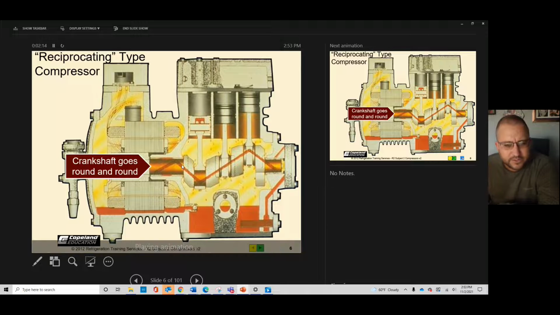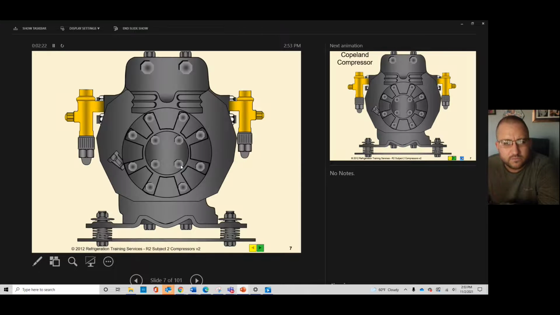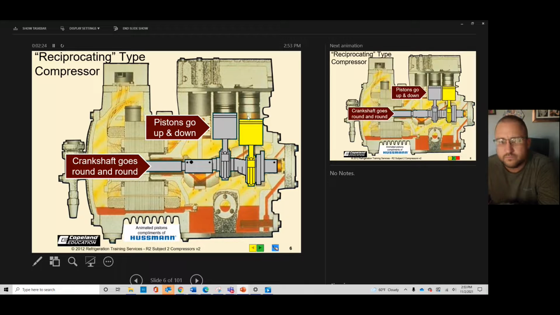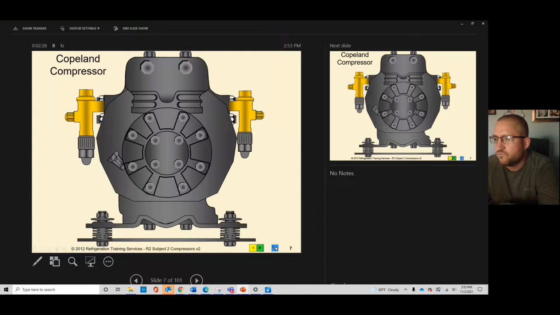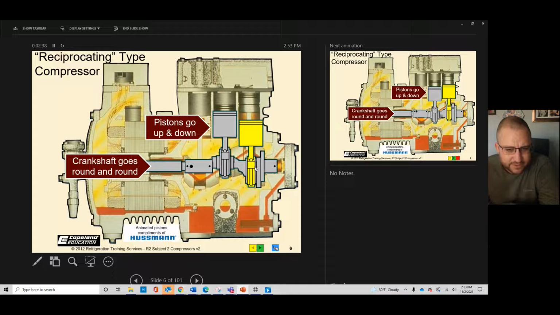So in the middle of this, you've got a crankshaft that goes round and round, and this one has 3 pistons that we can see. Let me pull this animation onto the next screen. There we go. And so they're going to go up and down on that crankshaft and create compression up here in the discharge chamber.